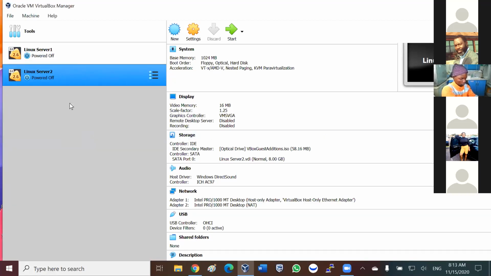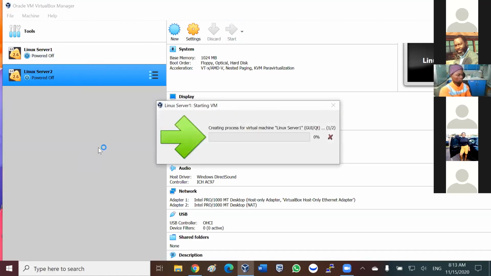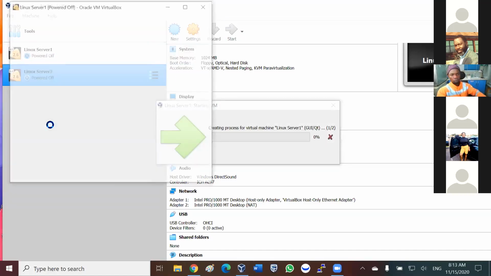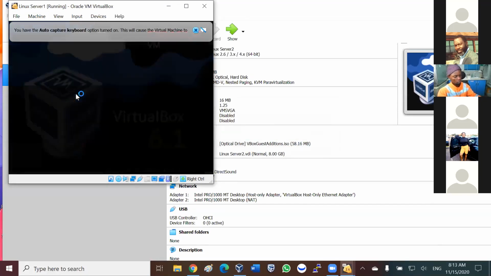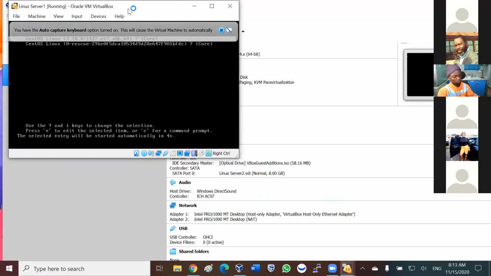All right, so now we have two systems prepared for networking. So let us start them. We start system 1, and then we start system 2. In this case, both systems are servers. We don't have clients. This is not like a domain environment where you have server and client. They are both servers.